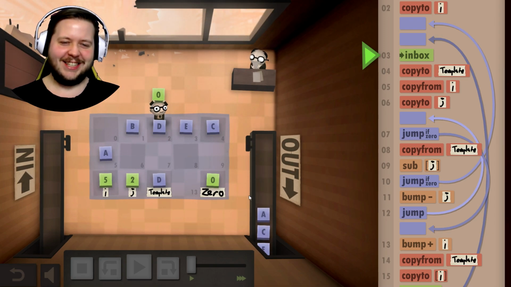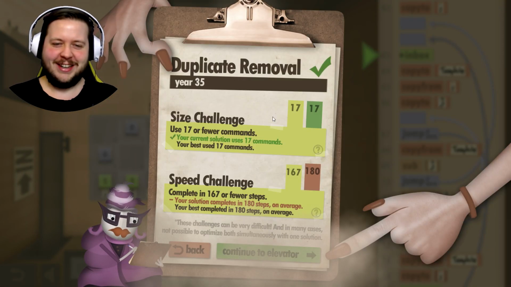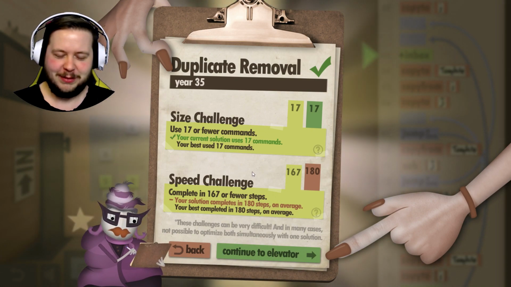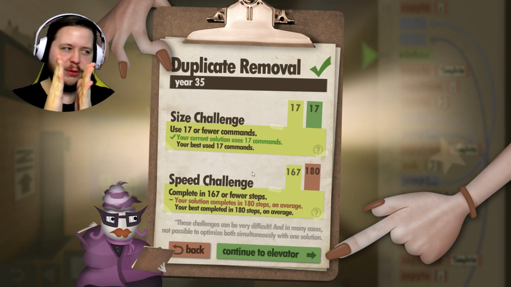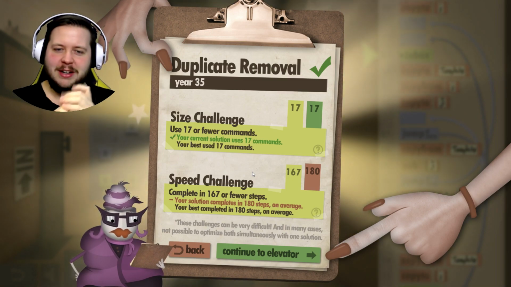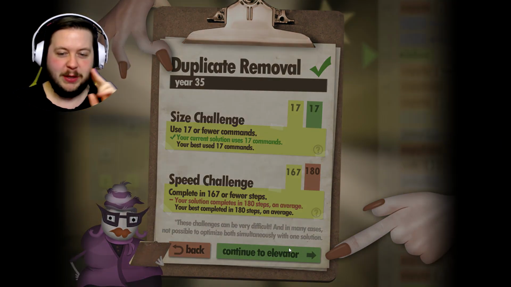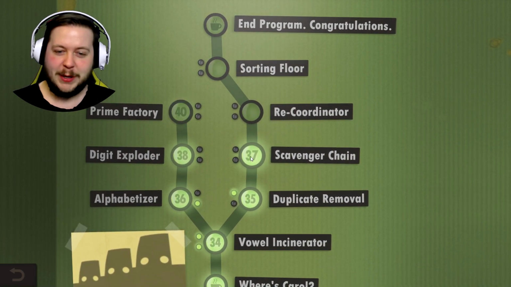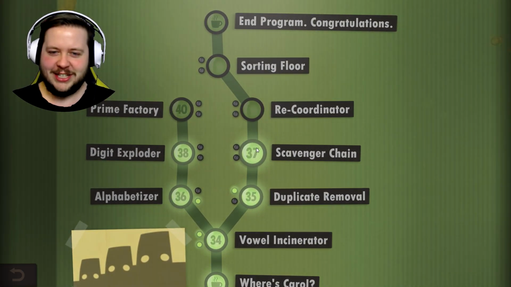I got the size. I won the size one. Yay! And it actually is more efficient than any of the previous ones as well, because I'm not having to do the sub check constantly against I and J, and that might actually help with some of the previous ones, but forget them. I want to finish the game today. It's been half an hour on 1 level. Scavenger chain.